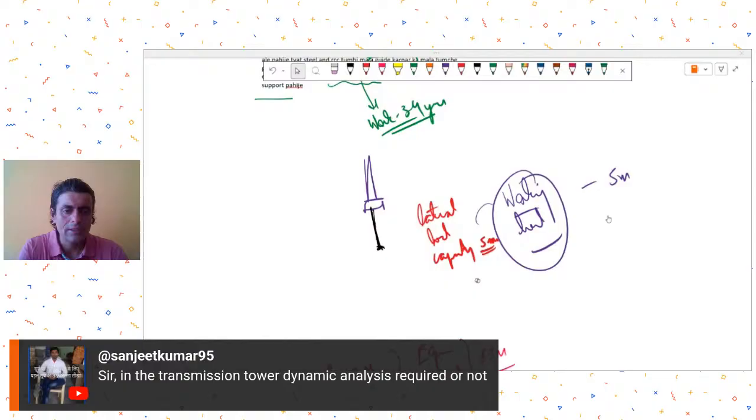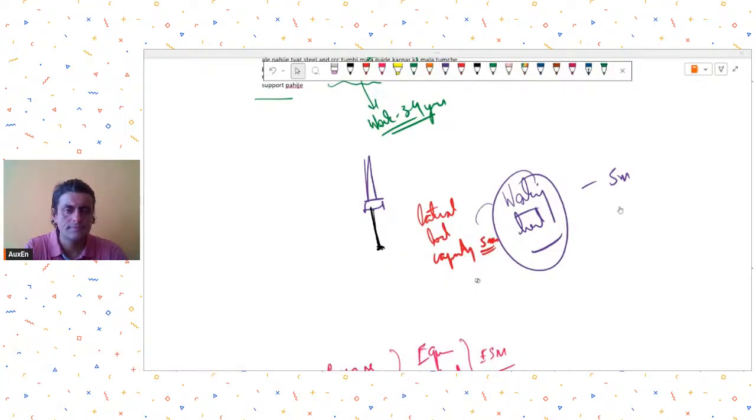Mr. Sanjeet Kumar is asking, in the transmission tower, is dynamic analysis required or not? So again, it depends, as I told you, on the configuration you are having. But in your towers, because they have a long height and are quite flexible structures, I would suggest you go for dynamic analysis. I would suggest going for response spectrum. Okay. Yes. Anything else? Any other query?